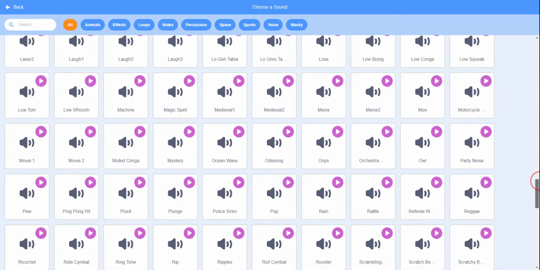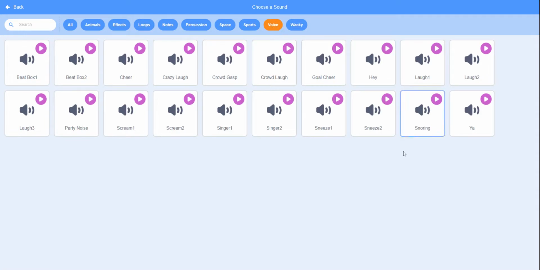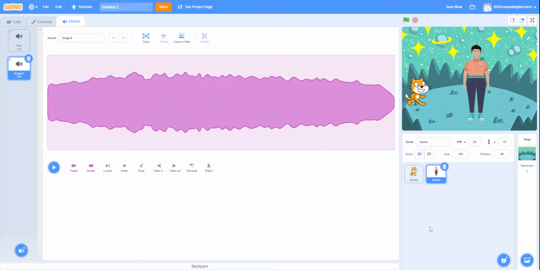So let's find something which could be in voice. Let's try beatbox. Okay, quite short there. Let's find something that we like. Okay, we're going to use Singer 2. So now that I've selected that, Singer 2 will pop up in the sound section for my sprite.